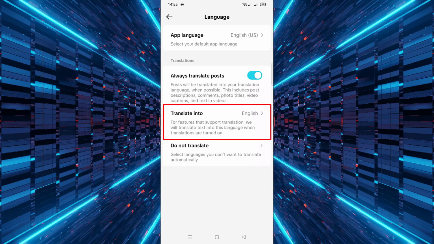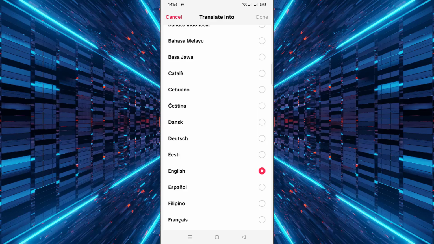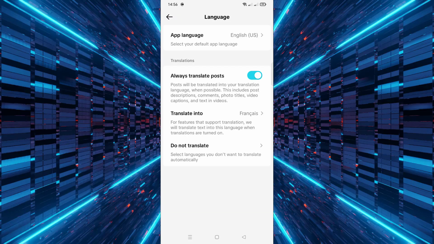Following this, tap on Translate into. Finally, choose the language you want from the list and tap Done at the top right corner. That's how you change the language translation in TikTok on Android.